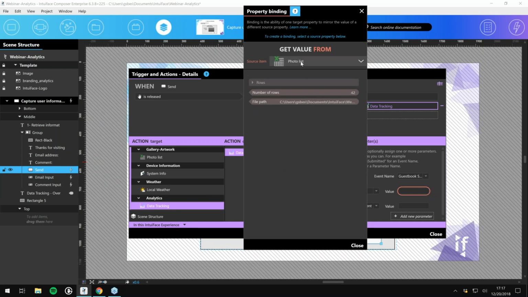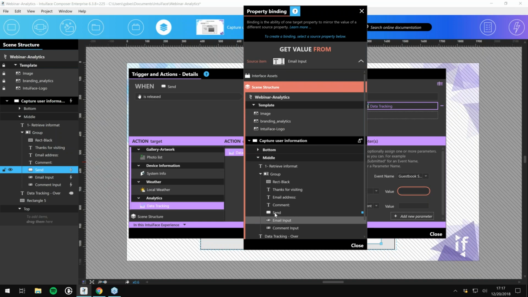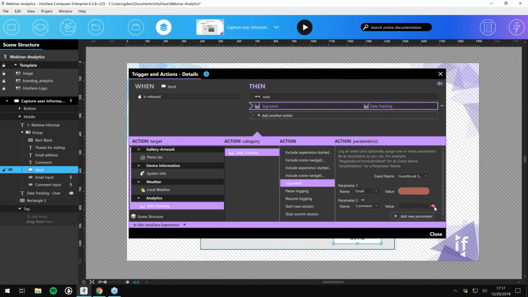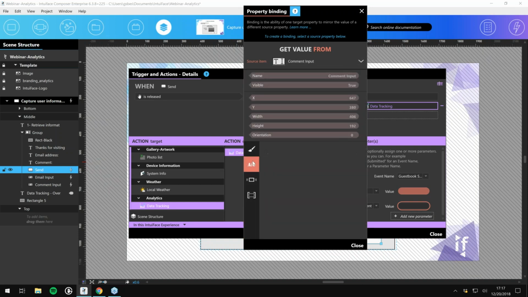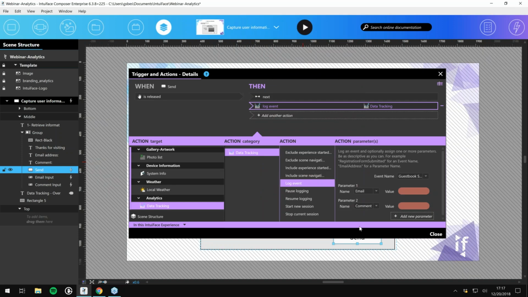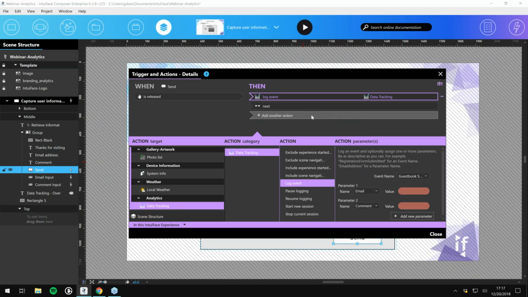So for the email address, scene structure, email input, text. So there's the text for the email address. And then for the comment, we have to go to the comment. And here's the text. So I'm sucking in the email address and the comment. Just as we did on that first scene with the button, let me reorder my actions here and move this up. I want to log the event on this scene, not log the event after we go to the next scene. So I've reordered those two actions.